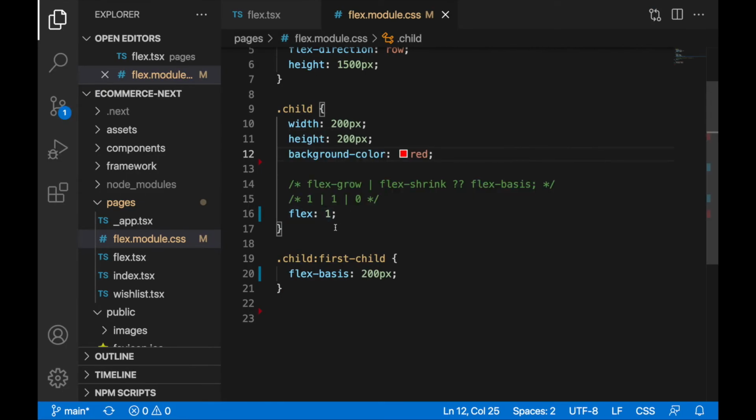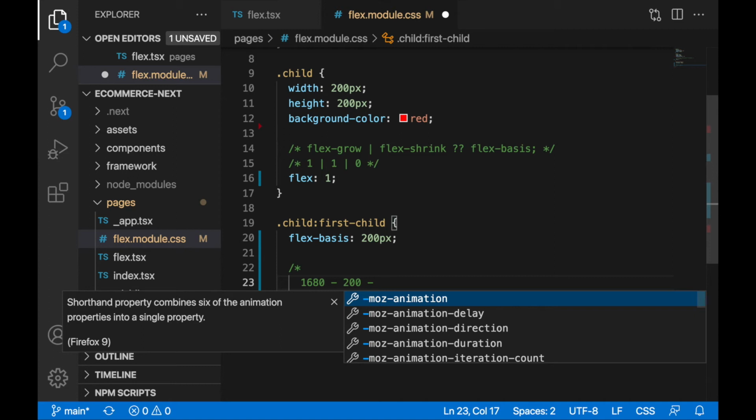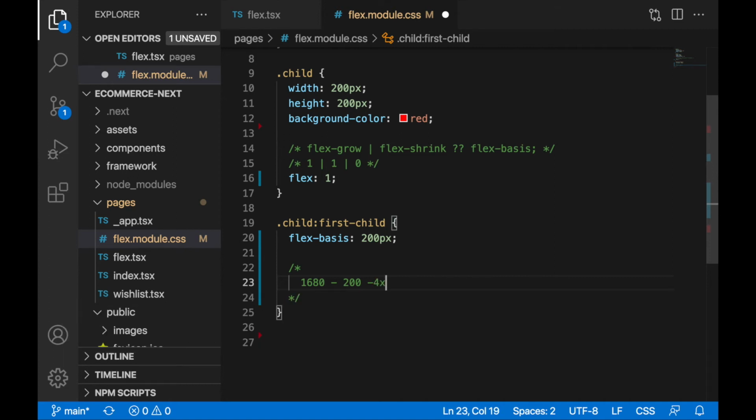And let's apply some math here, okay? I'll write in a commented area here. I'll write comments. And let's see an example. So our flex basis is 200. So we have 1680 pixels, the width of my screen, minus 200 pixels reserved for the first item, which is the flex basis of the first item, minus 4x, all right? Equals 0. Okay, so how did I get to this equation?